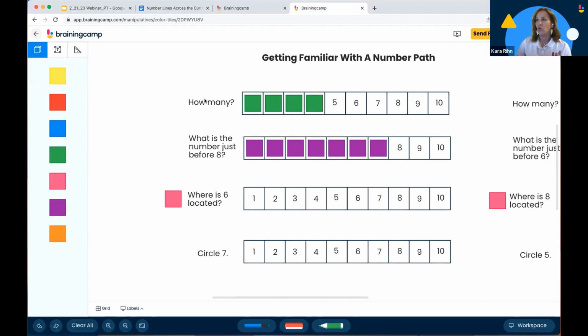So when we're here, how many? I'm counting 1, 2, 3, 4. The student can move this and see the number 4 if they're struggling, or they're basically using it and saying, okay, this whole area is my 1, this whole area is my 2. What is just the number just before 8? So this extends it a little bit further and says, what's this number right before this? And so we know that that's 7. And so you want to talk about what comes before, what comes after, and get them really familiar.